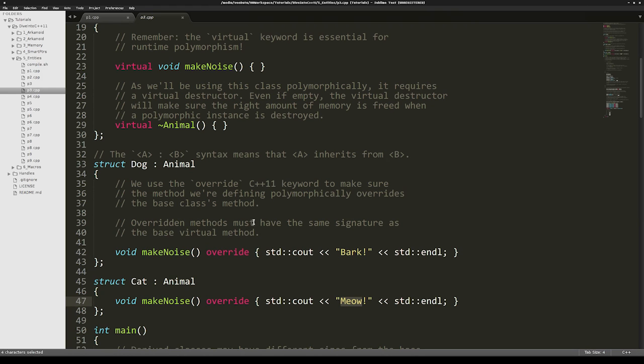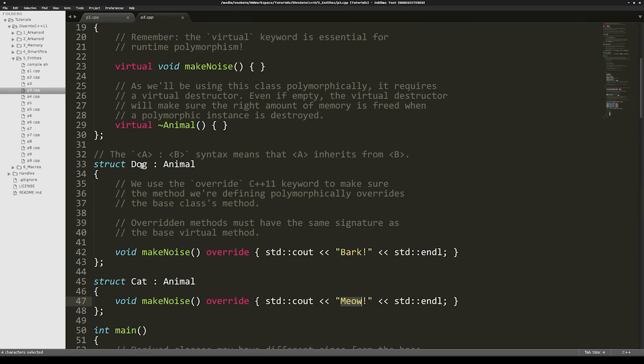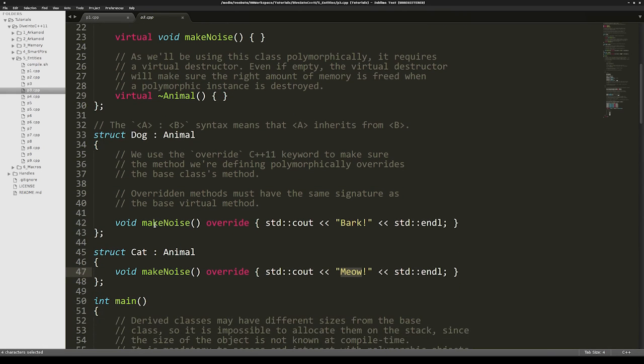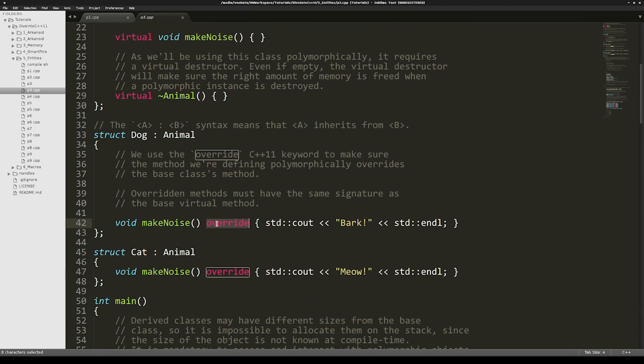To do so, we create a method inside our derived classes that has the same name and signature as the original base class method, and we use the override keyword right after the name of the method to make sure that we are overriding a virtual method in the base class. This is a C++11 keyword, and inside this method we will define our behavior for the dog and for the cat.